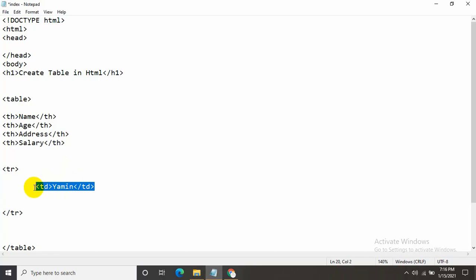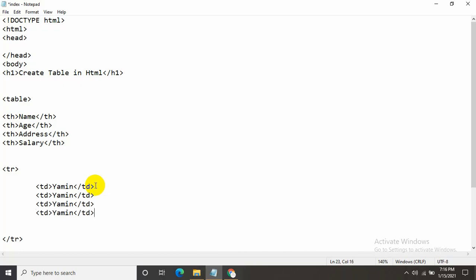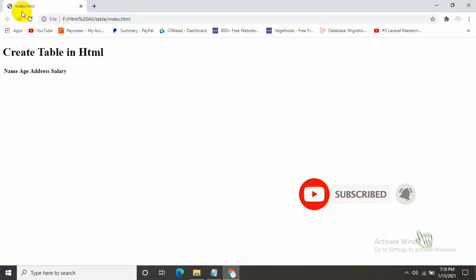Let's copy it and paste it 3 times. The second one is age, so let's say age is 25. The address, let's say USA, and the salary, let's say $1,000. Let's save it. Now let's again refresh. Okay, as you can see, name, age, address, and salary.